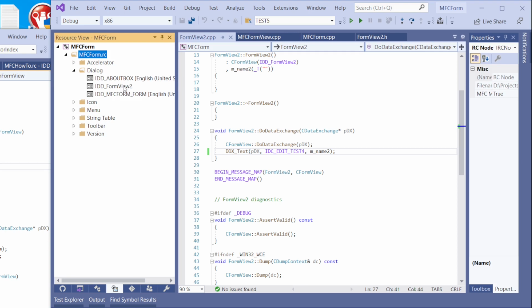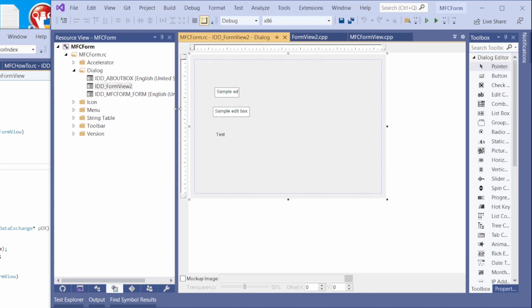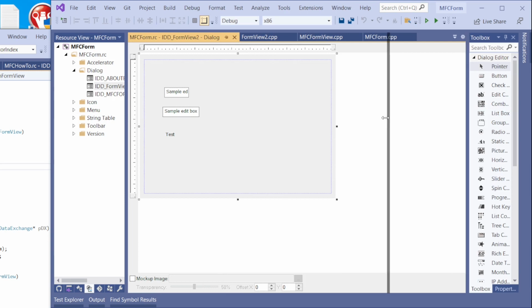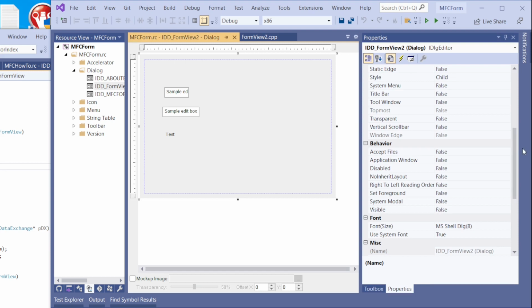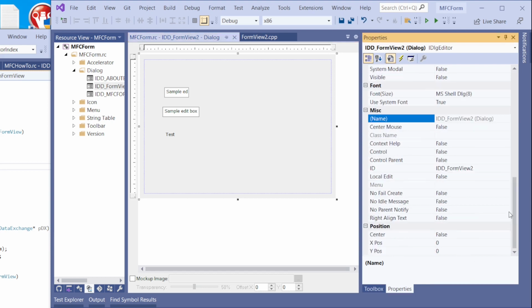So now let's go and see the main form again. So we go here. And let's say that we want to change the ID of the form itself, the dialog ID. At the moment this is the ID name it has. So let's say we want to change it to main frame view. Enter, save all. So let's see what happens now.